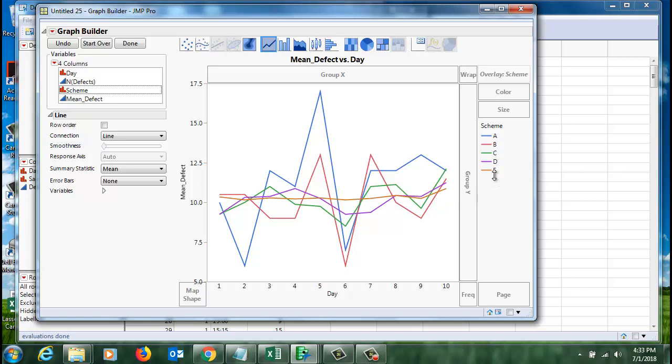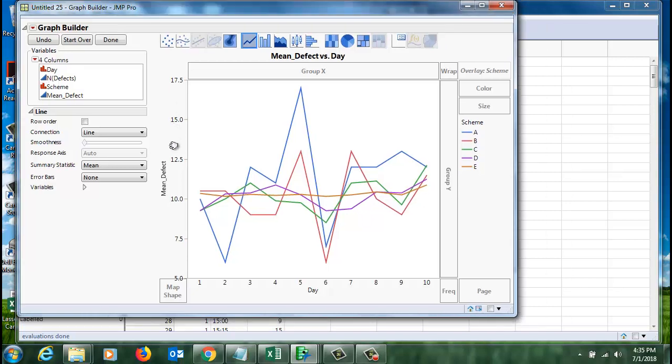The most consistent scheme is E, and we can see on days 1 through 9 there's not much variation, but then there's a shift through day 10. You can clearly see that. And these lines also reflect those ranges we observed in distributions. The smallest range belongs to E, and you can observe the ranges here as well.